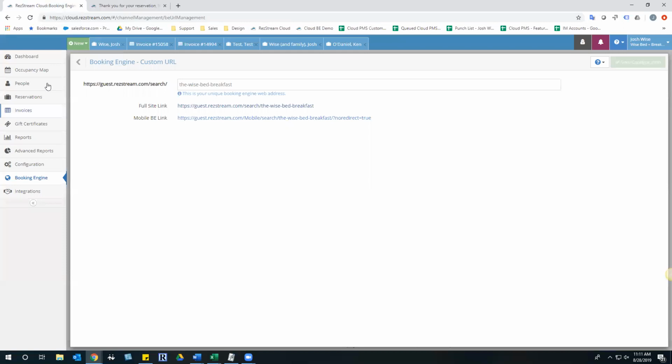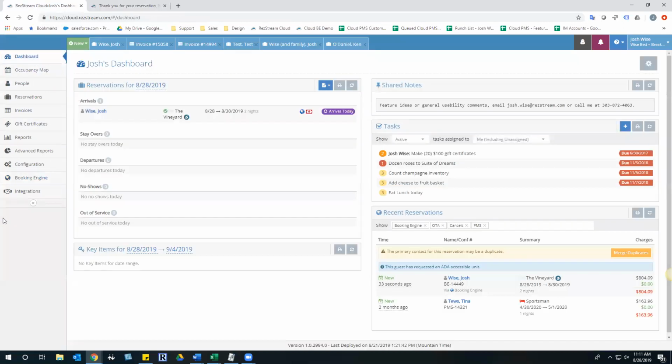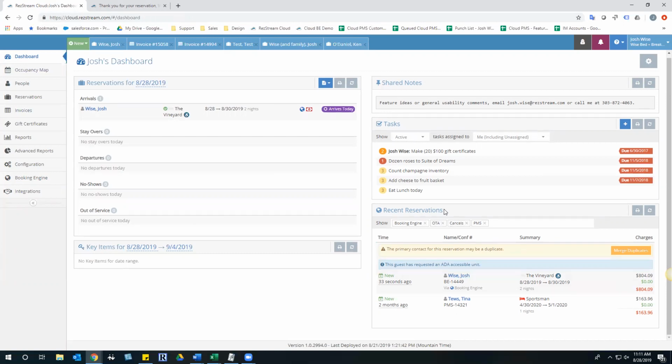So there's that side. Now, let me jump back into the reservation software and head back to my dashboard here. And I want to show you a couple things that we do throughout this process, okay? So the first thing is that I now have a new reservation, and here is this reservation in my name, and you'll notice I now have an icon on the Vineyard because I've told the system that this is an ADA room. And you'll also notice here that there is a message specifically letting you at the property know that this guest has requested an ADA accessible room, okay?